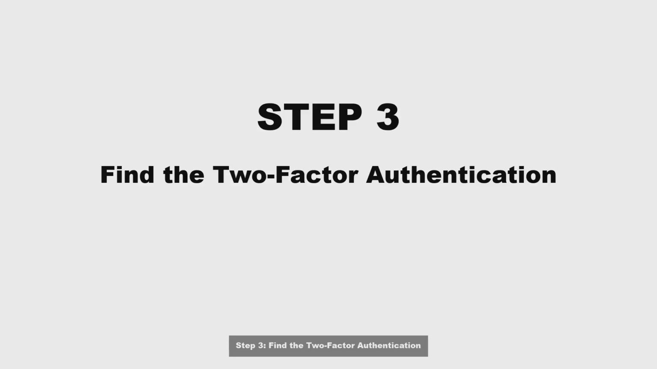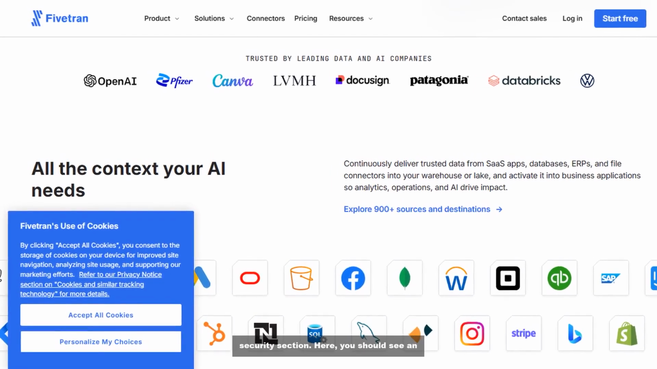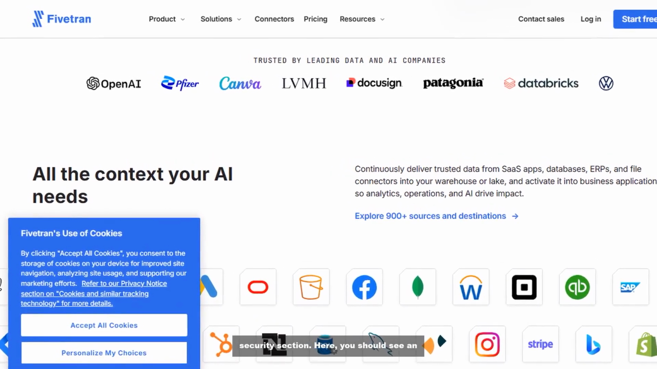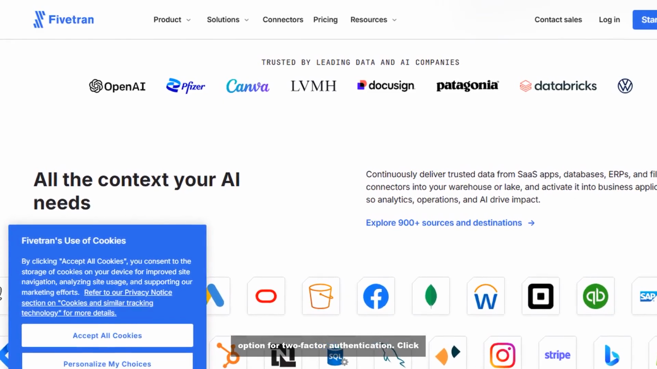Step 3. Find the two-factor authentication option. In the account settings, look for the security section. Here, you should see an option for two-factor authentication. Click on it to proceed.